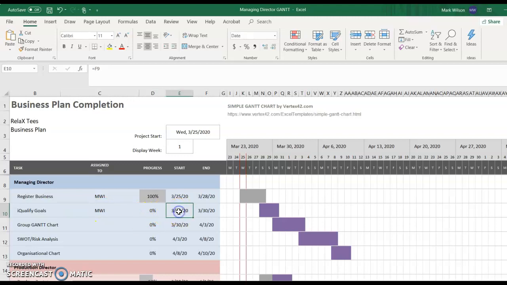The date that it's going to start is equal to the end date of the previous section. So when the business is finished being registered, then the I qualify goals will be started. So see here it says equals F9. It equals the end date of the previous. The finish date for that, the I qualify goals is given 2 days to do that, E10 plus 2.